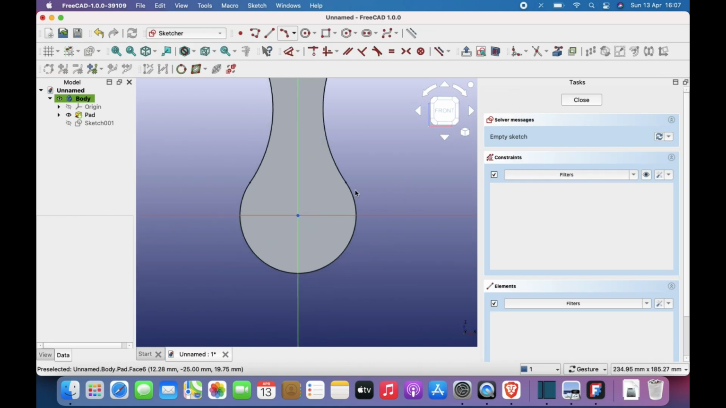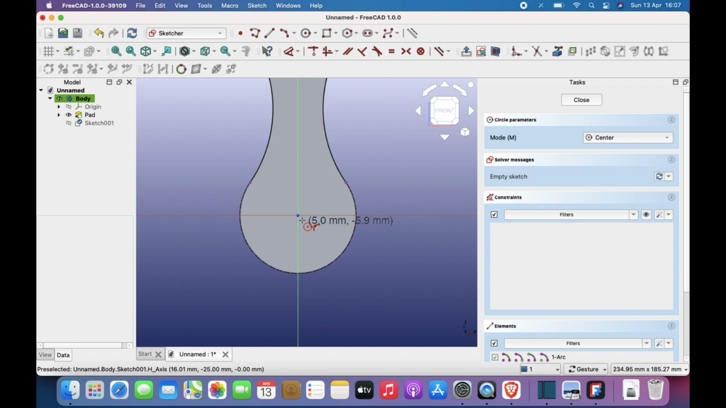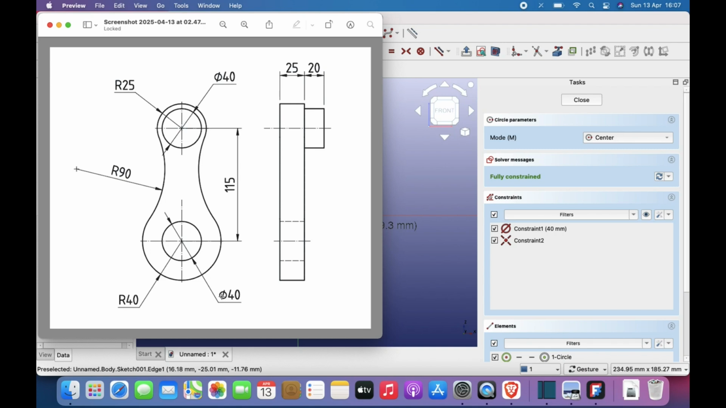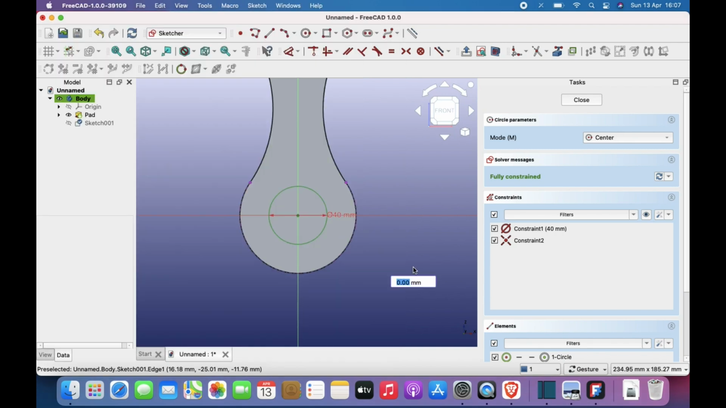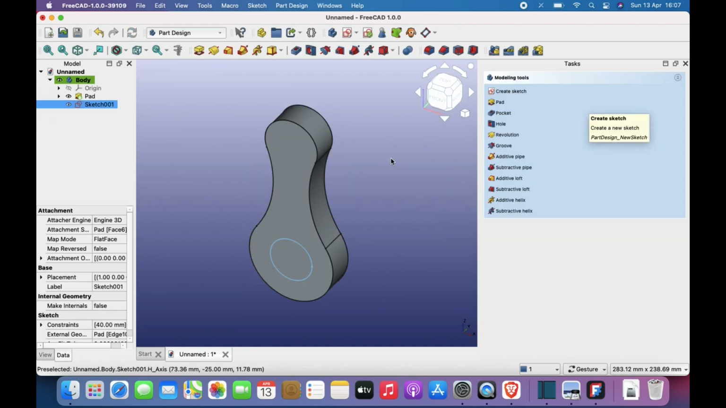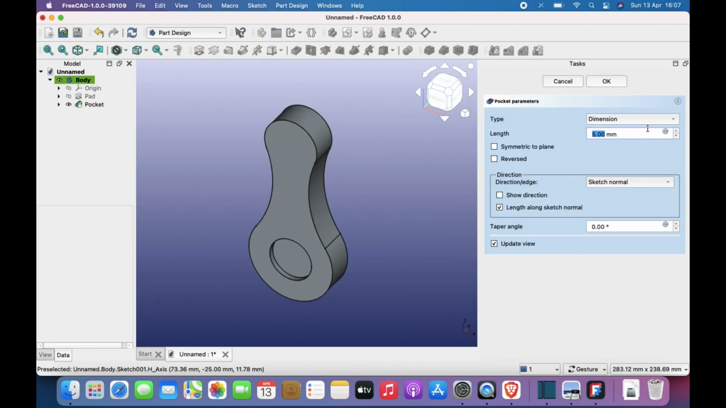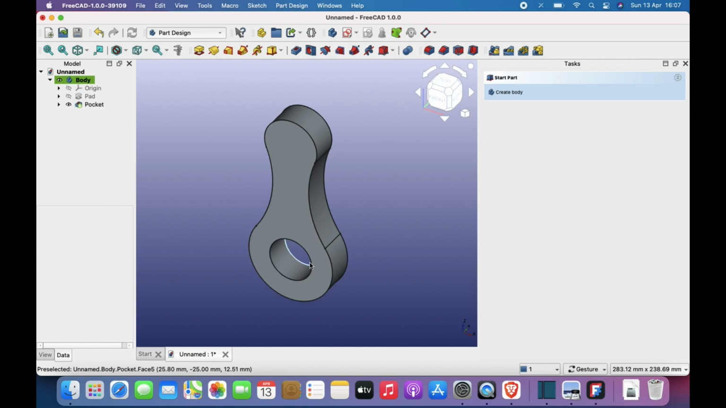Now, because my arc takes its center from the origin, I don't need to project this geometry, but usually this is what I would do. I would just project the geometry or create external geometry, and that will give me the points. So it gives me the center point as well. Then I will draw the circle, and I think that is 40 millimeters. Let's confirm. So that is, yes, 40 millimeters. And yes, so I'll close the sketch, then do a pocket operation through all, and that is basically a hole.